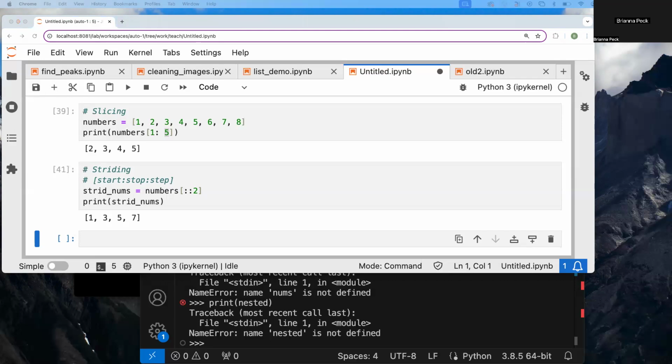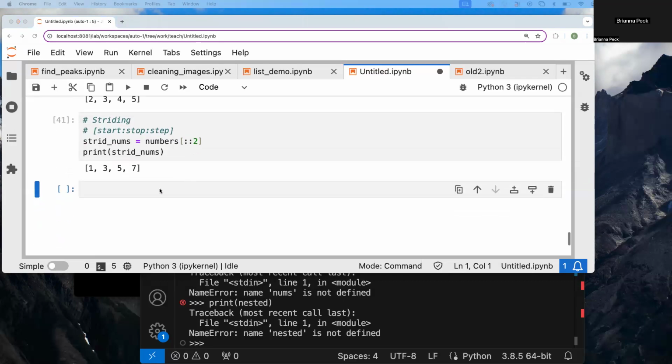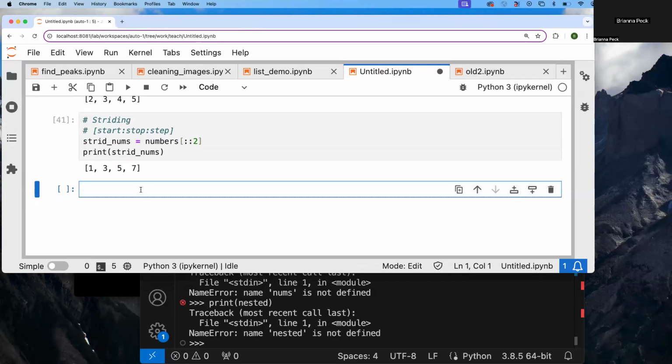Okay, so that's one way to stride. We can keep practicing with it because this was really hard for me to first really understand how to stride. I found it a little confusing. So we'll do some more examples. So it's start, stop, and then step.